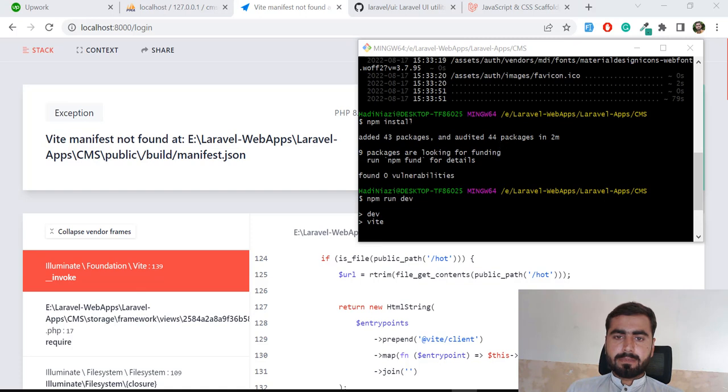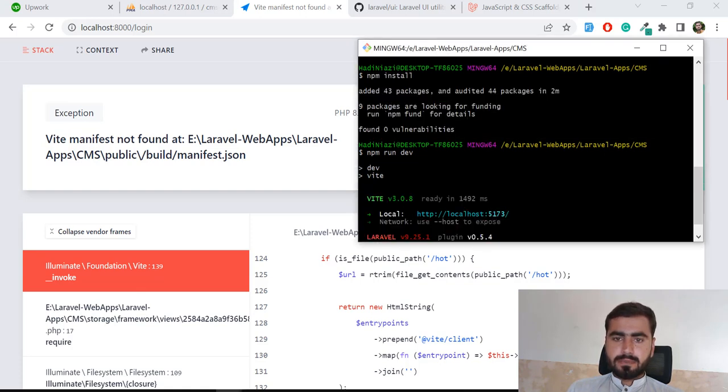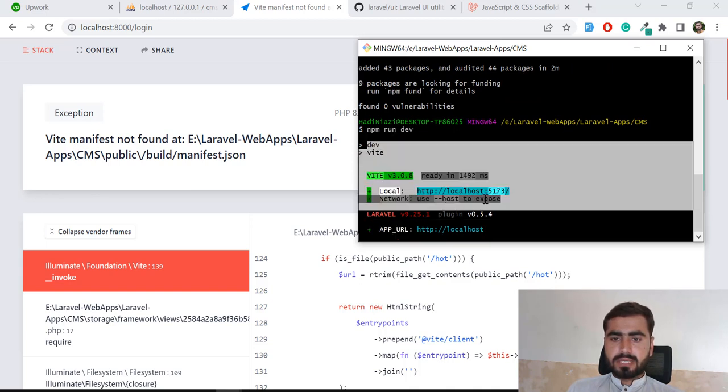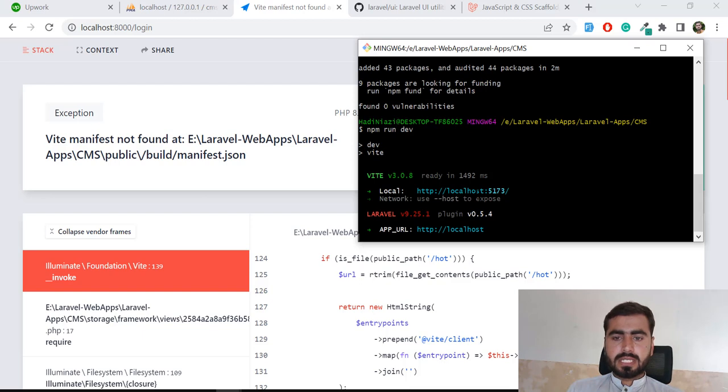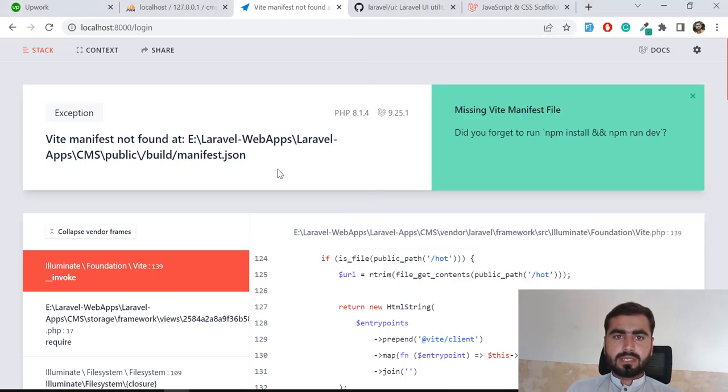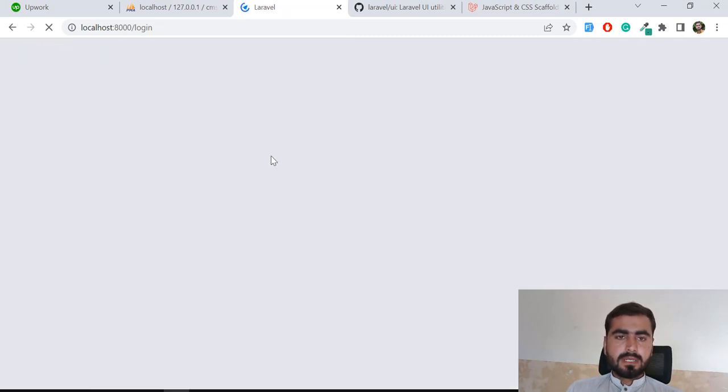Okay guys, our npm installation completed successfully and it added 43 packages. After this I ran npm run dev and now it's running like this. You can also run npm run build, so it will compile all your files and add them into the public directory, so it will also work here. Refresh, and yes, it's working, and our CSS and JS will also work.